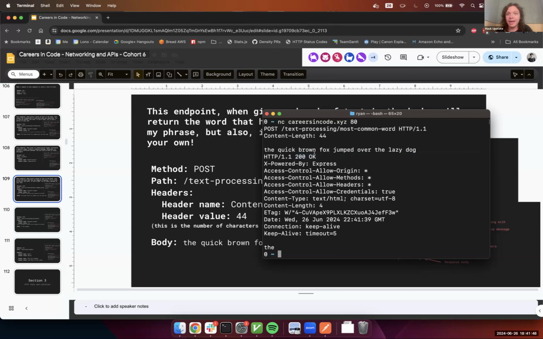Got back a 200 OK, so it means things went well. Got back a bunch of headers. So that's roughly how this one should have gone. Any questions? Any extra information? Any clarification anyone would like with this one?